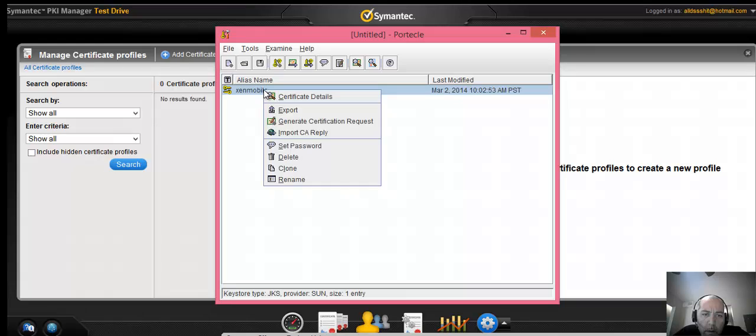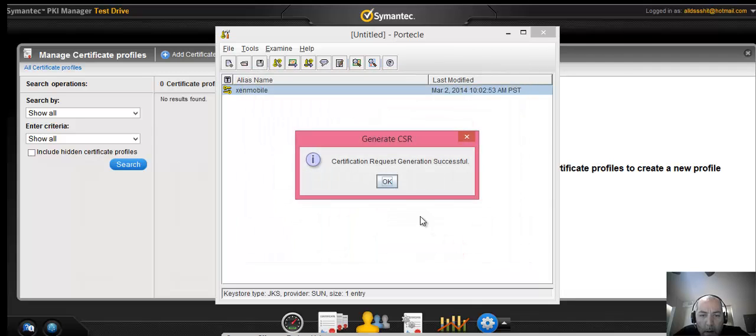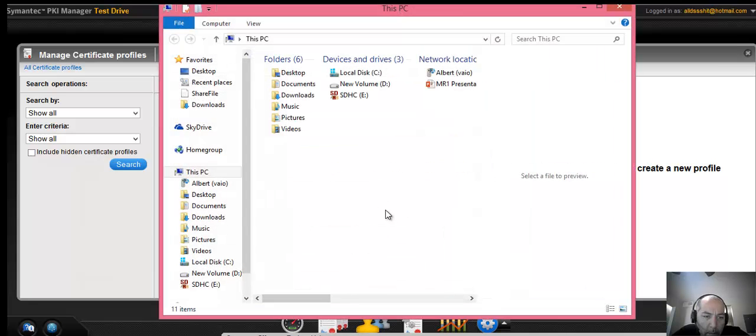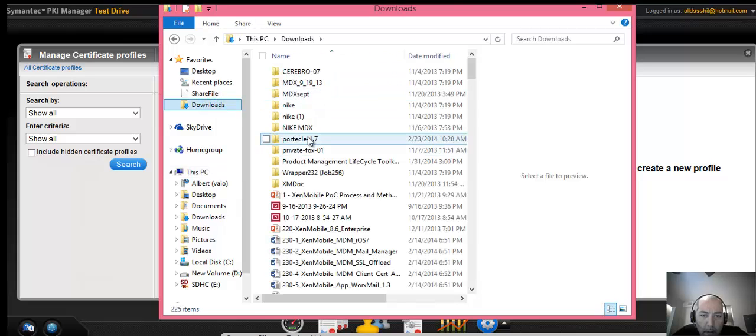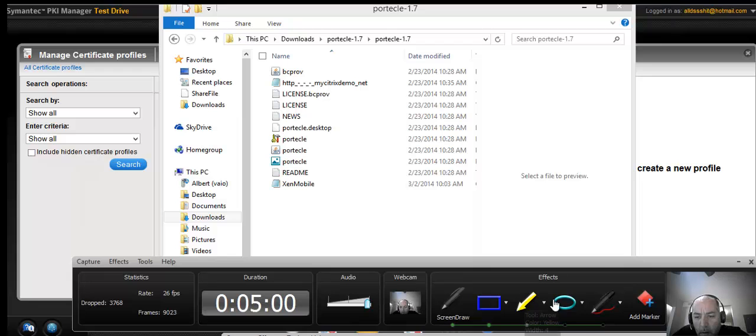Next thing we're going to do, we're going to right-click here and generate a certificate request. I'm going to call that XenMobile CSR, and I'm going to keep it in the same folder for now. That's fine. Generate that. Once we generate that, I can minimize this for now. We're going to find that request and put it in my downloads folder. This is my XenMobile CSR request, created today. You can see it there.